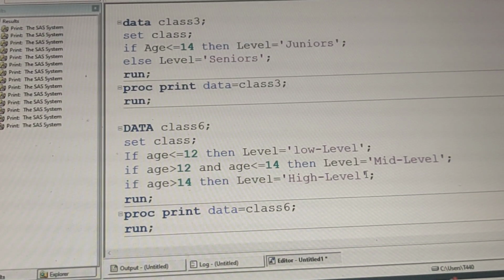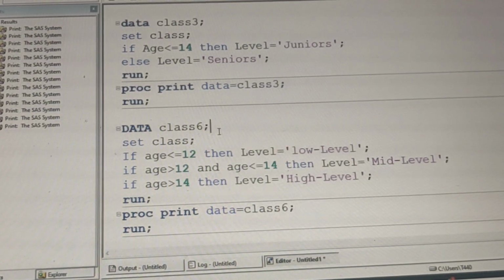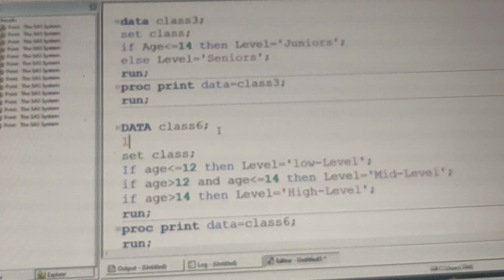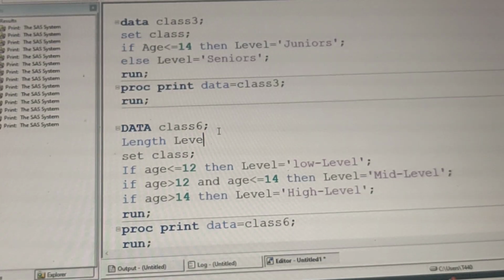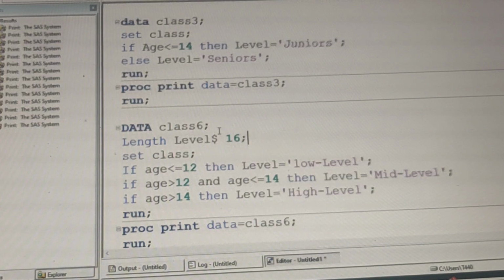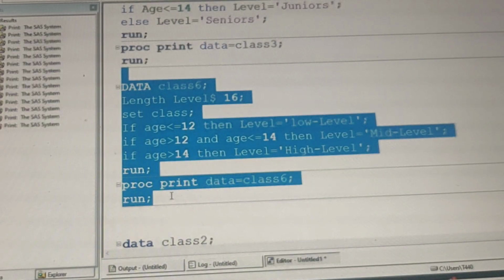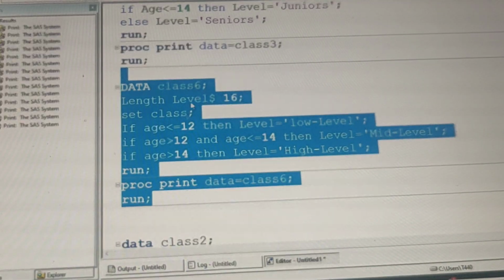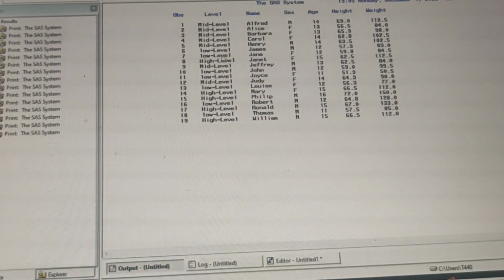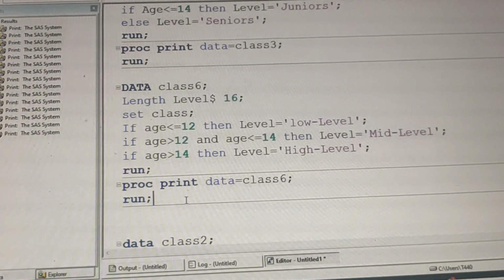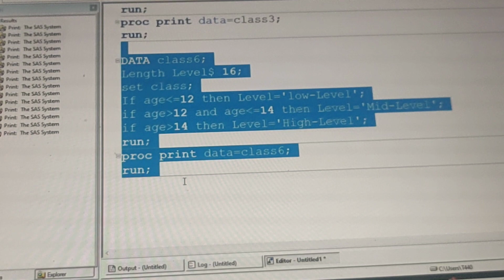Now here I am using 3 if statements, right? Now before set, length is required here. Length level, I have given 16. Now, if I submit the 3 if statements, first we can see the level column, next name, sex, age, height only. This is 5, the mid level, low level, high level. Now, anybody please let me know the else category here. The above statement, else category.